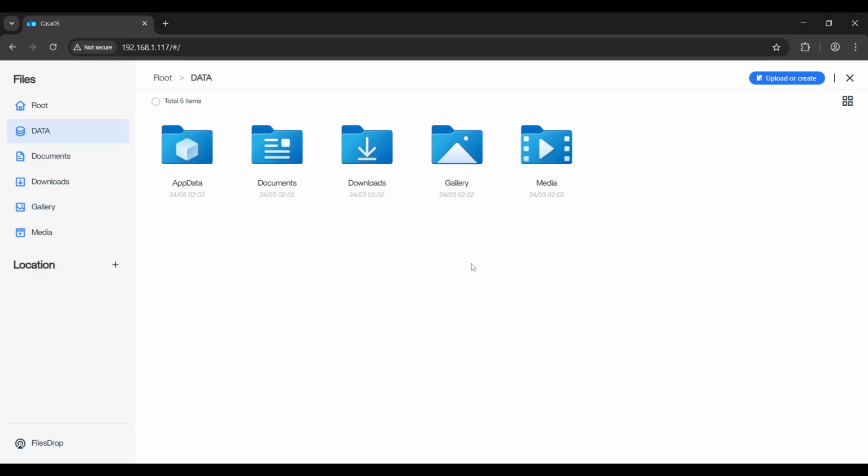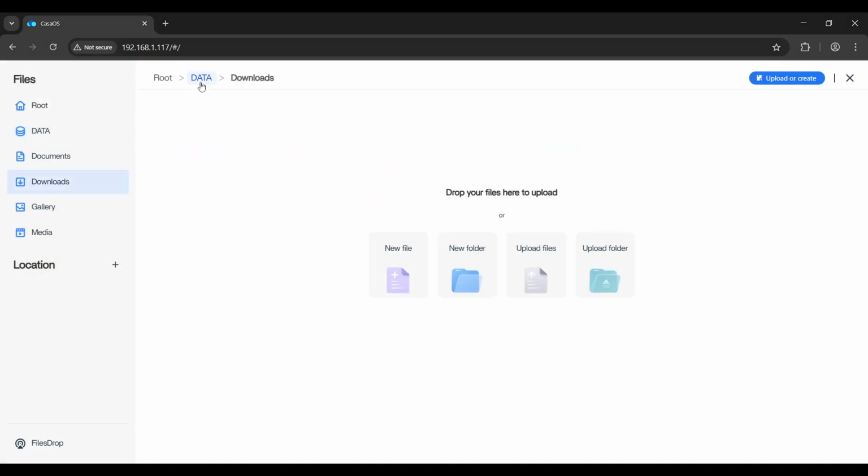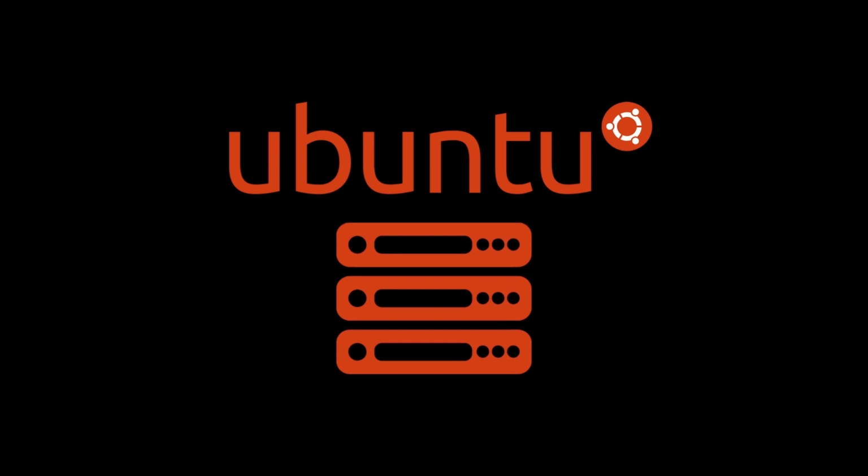You can install CasaOS on any Linux system, but I'll show you the easiest method using an Ubuntu-based server. If you don't know how to install an Ubuntu server, no worries, check the link down below.